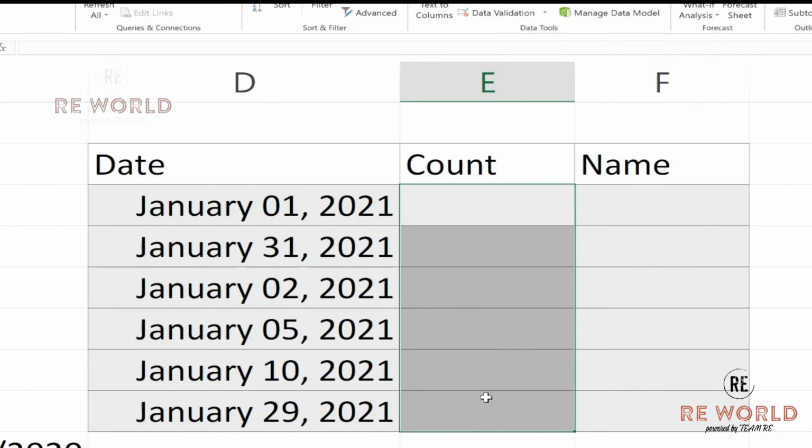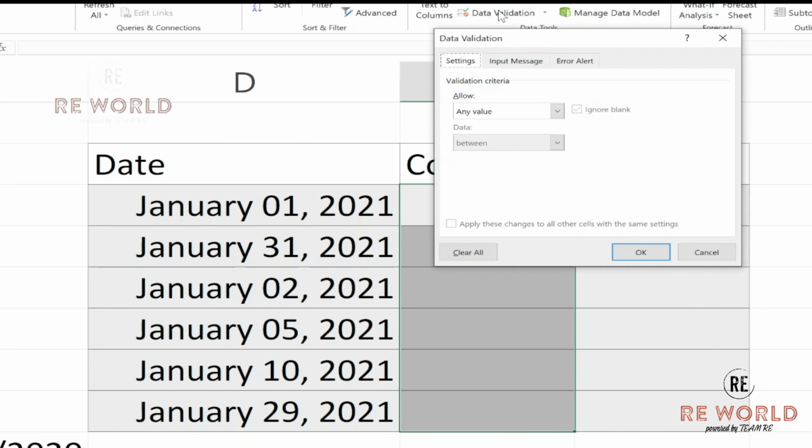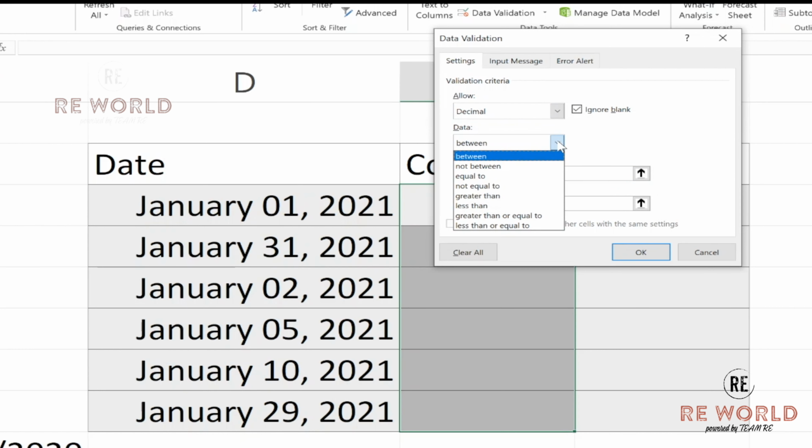Okay, now let's go for the count. Data validation. First thing, setting. So I want to add only a decimal value here. A decimal value can be between, not between, same conditions which we have discussed in date. So minimum is 0 and the maximum is 100.